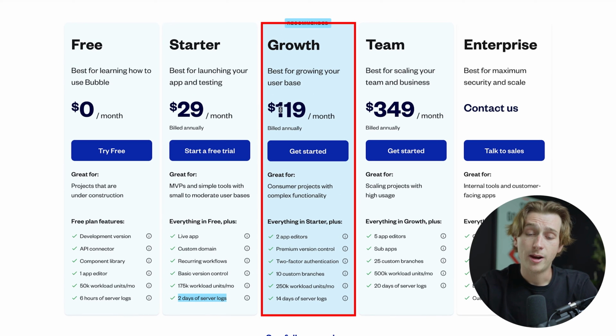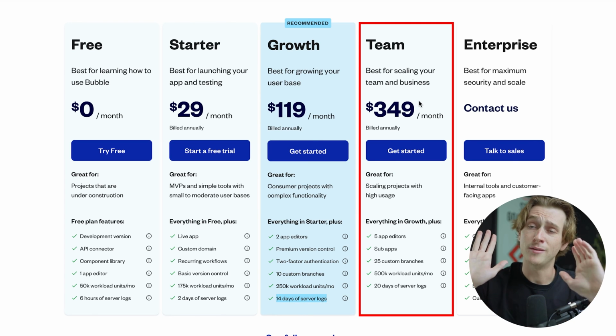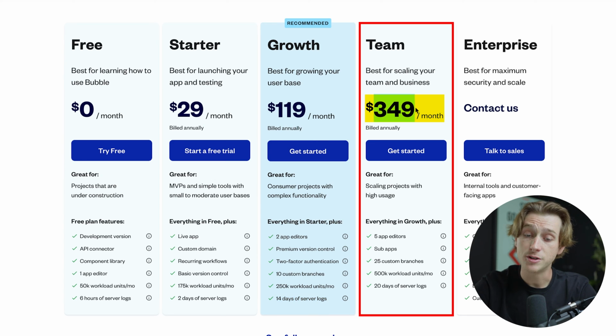With the growth plan, we're looking at about $119 a month, and we get access to 2 app editors, premium version control, 2-factor authentication, 10 custom branches, 250K workload units, and 14 days of server logs. And of course, with the team version, which is probably only meant if you have a very large company or a very established website, we're looking at about $349 a month. For this one, we're looking at about 5 app editors, sub apps, 25 custom branches, 500K workload units, and 20 days of server logs.